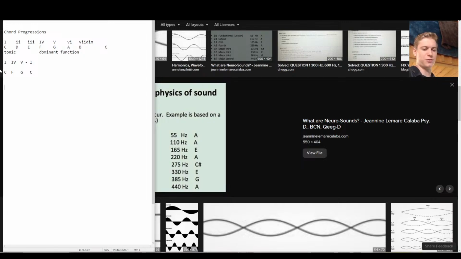Of course, thirds sound really good together, 2s sound really good together, and perfect fourths can be really harmonious and nice as well. So let's talk about chord progressions a little more. When you're doing chord progressions of a song, you'd start on C, E, G.